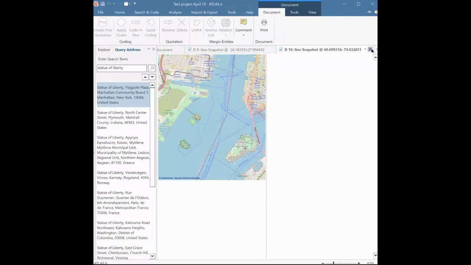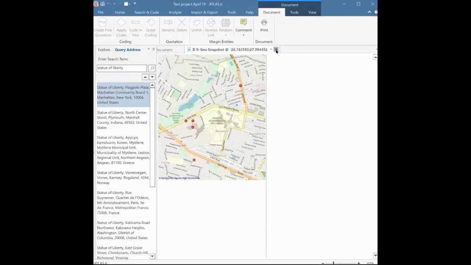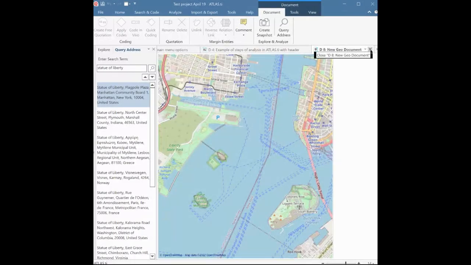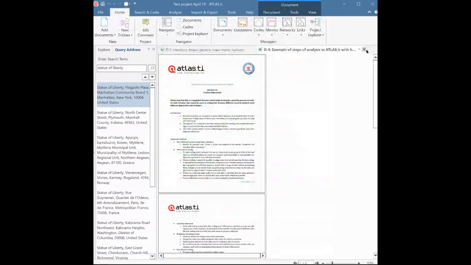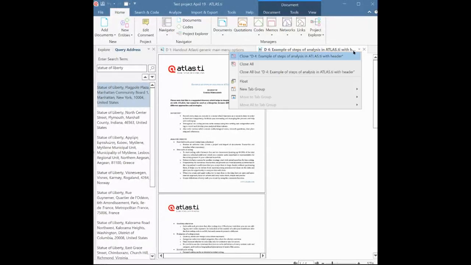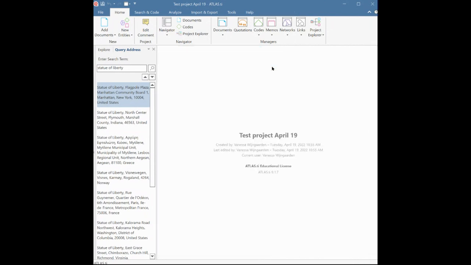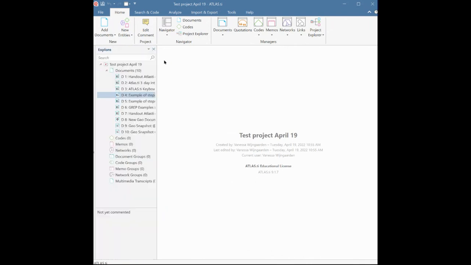Now, if I close these documents all here now, I can close them one by one by clicking the cross, but I can also use the little arrow up here and close all of them at the same time. So you can close the documents with the little cross, or you can close all of them, or maybe only keep the one that you have open at the moment. And I will also close this Address Explorer here.